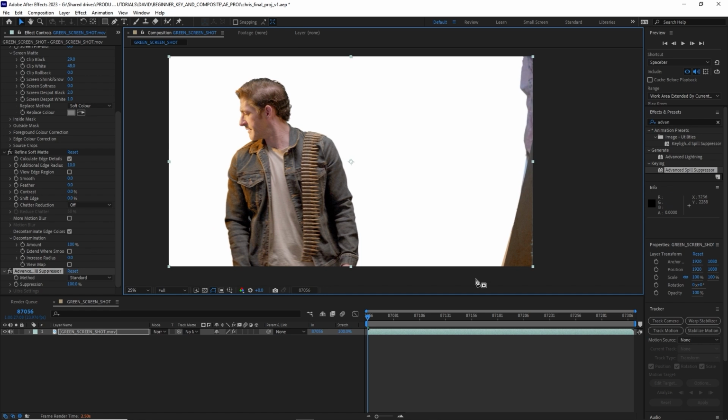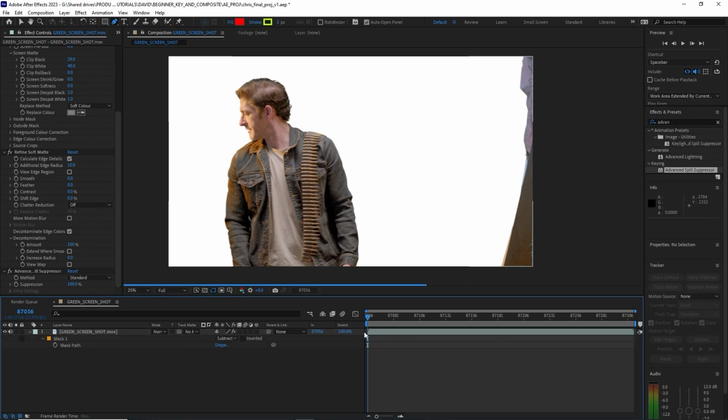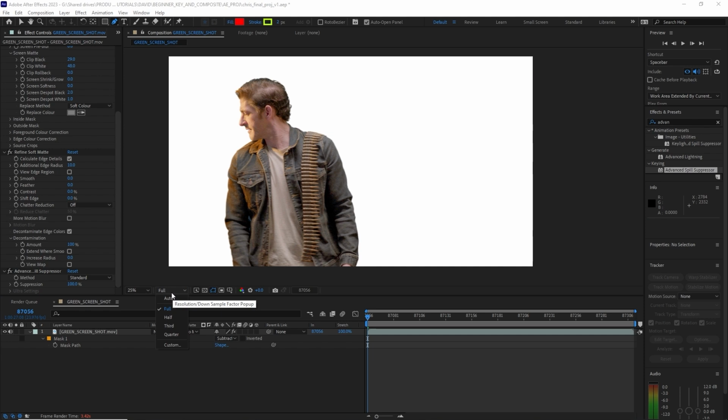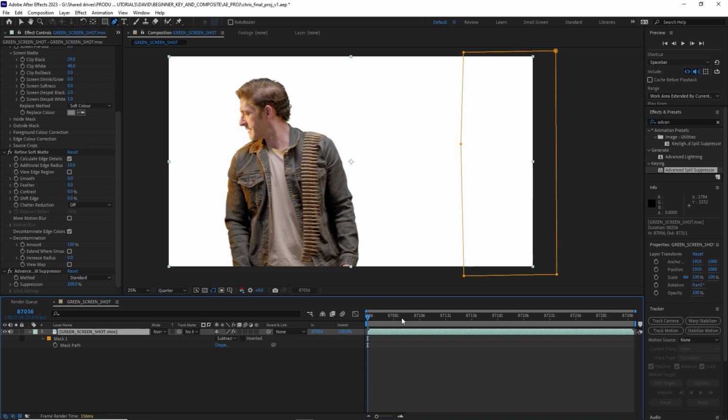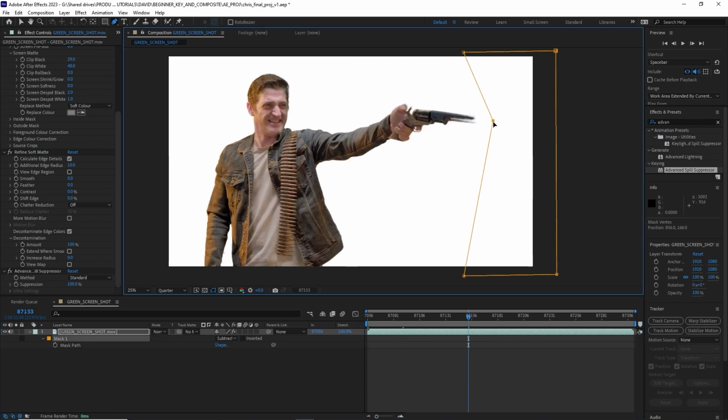The next step is just to garbage matte out this unnecessary whatever nonsense in the corner here. So I'm just gonna mask it out and switch that mask to subtract. And to preview everything a little bit faster, I'll switch from full resolution down to quarter. And we just want to make sure our mask doesn't cut off our subject at any point, which here it's cutting off the gun a little bit.